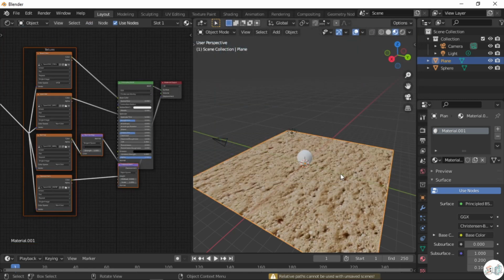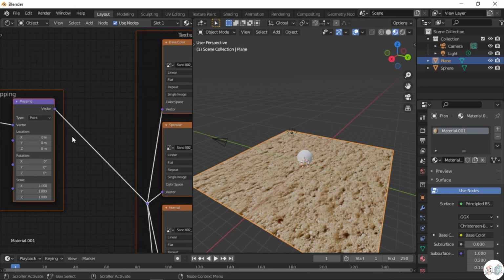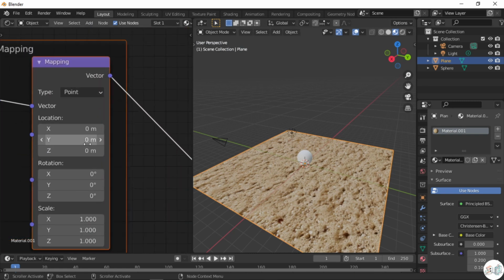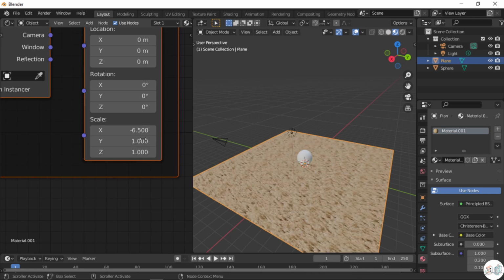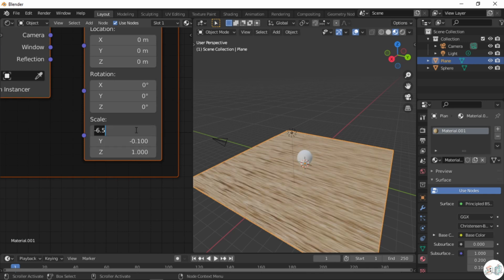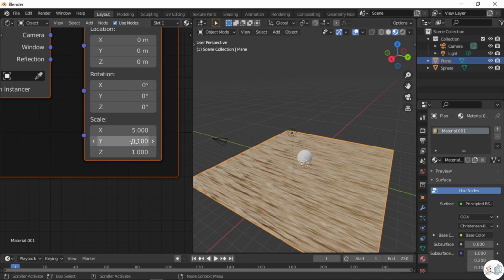As you guys can see here, the plane has already changed the way it looks. It's looking a bit weird because of the scaling. Once I scale it down, you guys can see. So let me scale it to 5 in the x-axis and 5 in the y-axis.